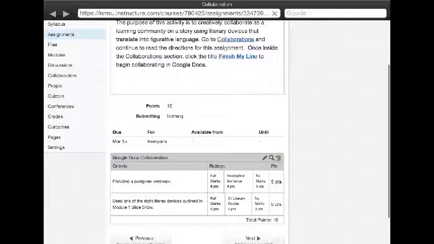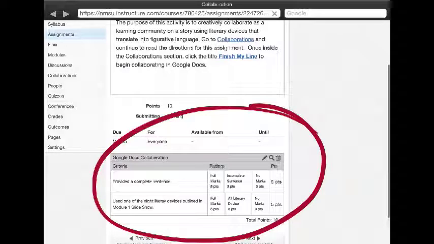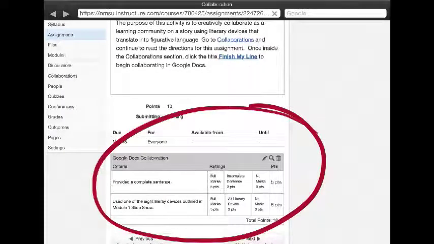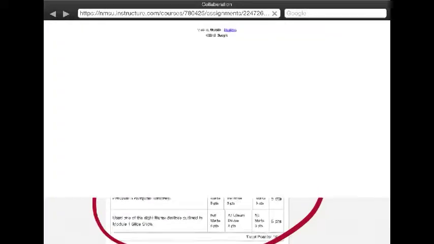Now, down here at the bottom, I've given students a rubric for them to follow. It's pretty simple. You have to put it in complete sentence structure, and you also have to use one of the 8 literary devices that were mentioned in the slideshow and previously in the module. So it's a very simple activity. Again, it's a nice communication activity to get them going.